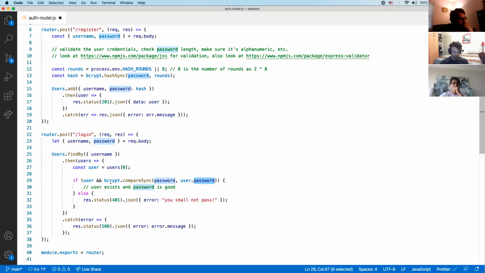Now, this is going to result in a true or false. If they match, what the library is doing is taking the password, hashing it with the same information that it had before, and then comparing the hashes. But the point is that it does it magically. It grabs the hash from the database and the password that you have, and it tells you whether they match or not. And if they match, then you jump in here.